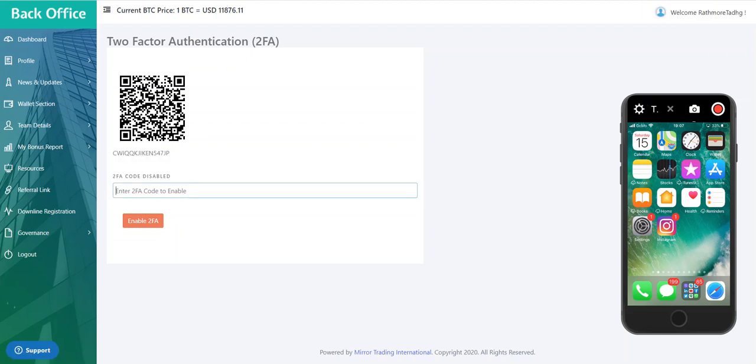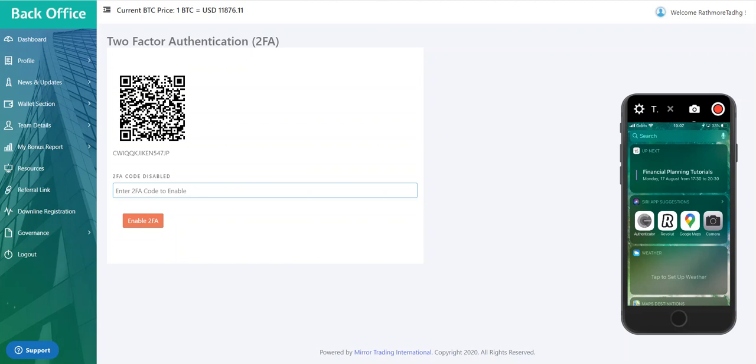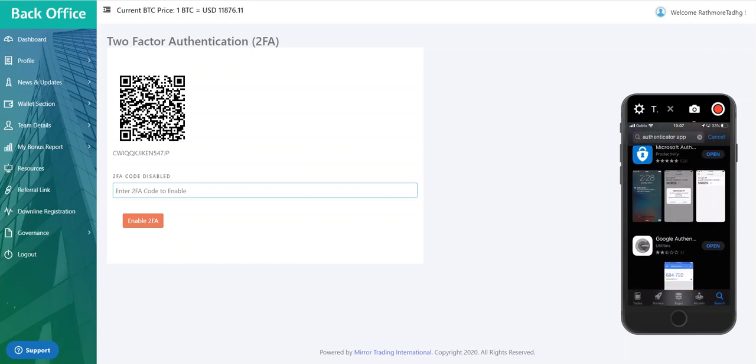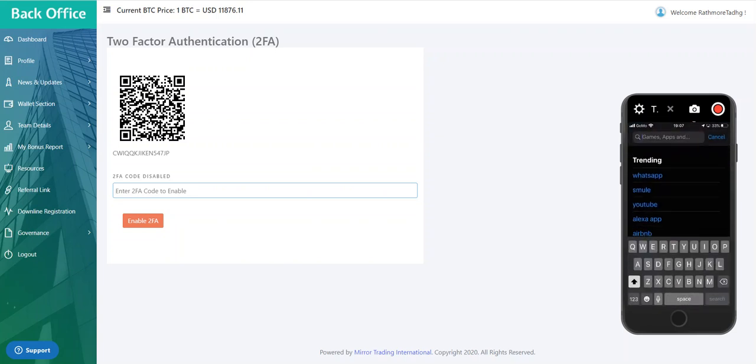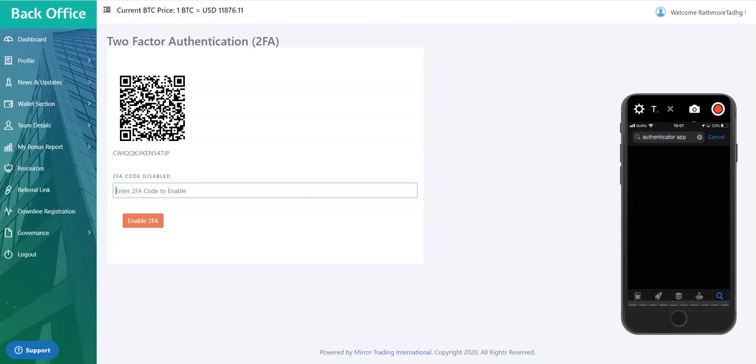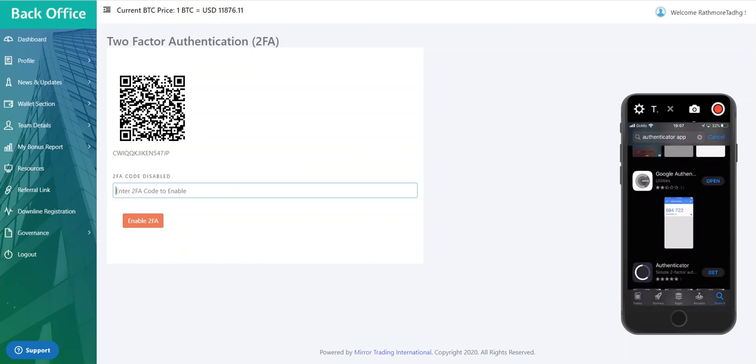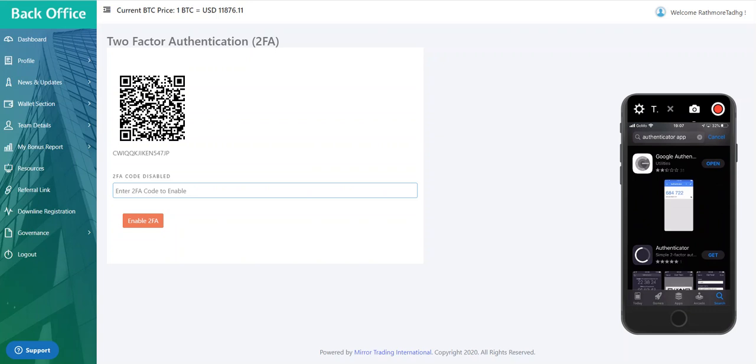So I'm just going to go onto the app on my phone. The Authenticator app can be found by going to the App Store on an iPhone, and on an Android by going to the Play Store. You just type in Authenticator app to find the app. Personally, I'm quite happy with the Google Authenticator app, but I hear a lot of people talking about the Authy app. You can use that as well, and you just install it.